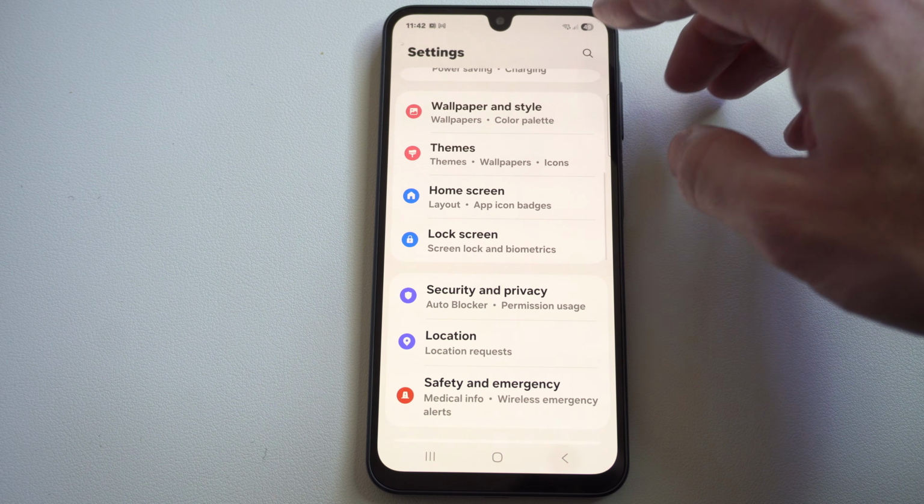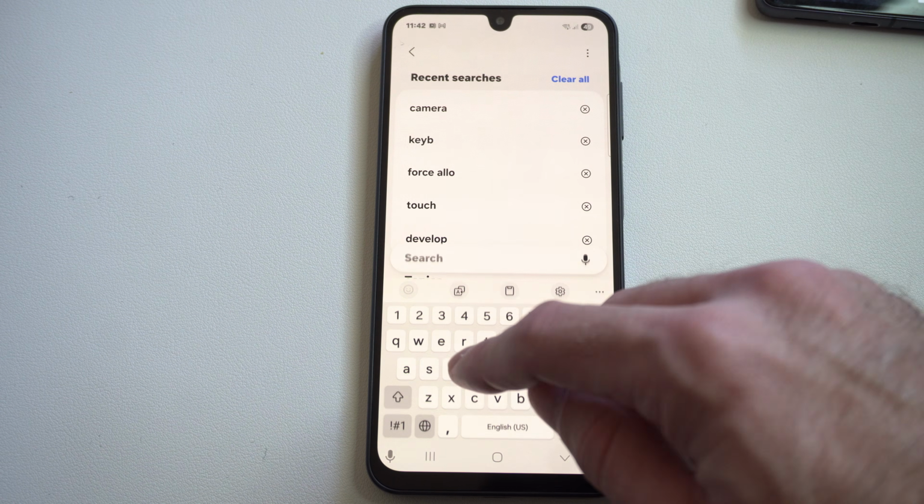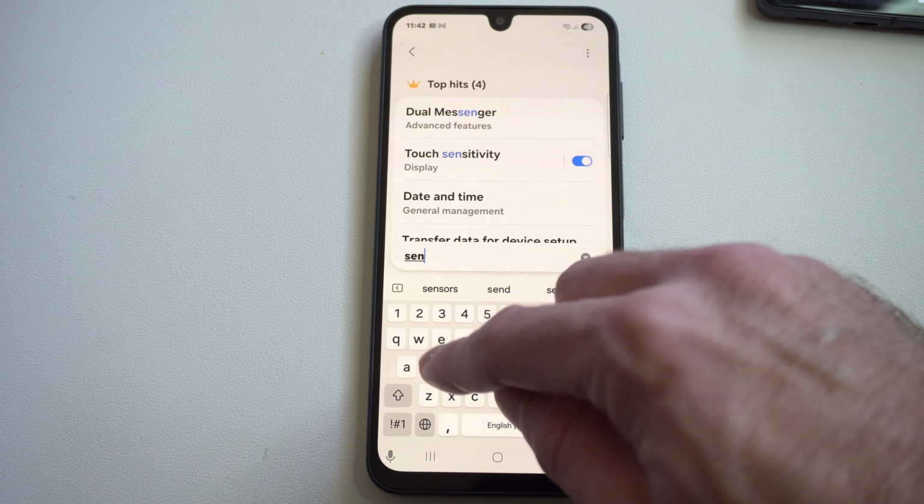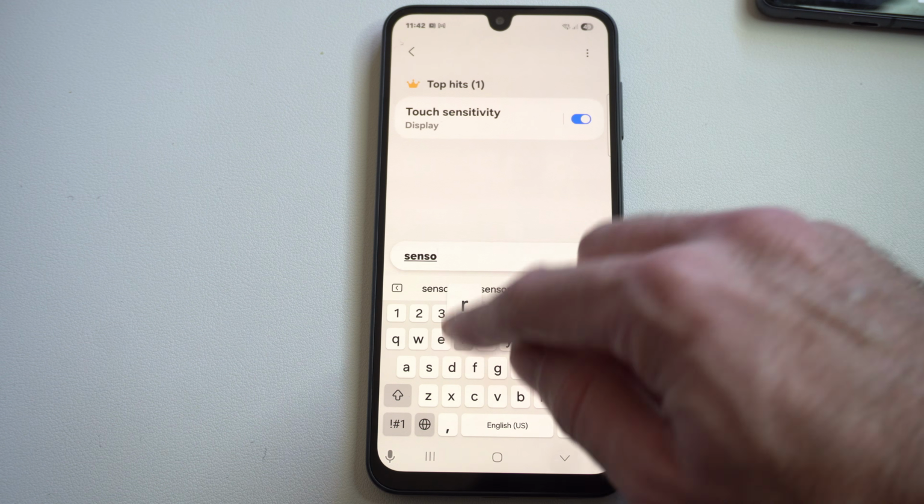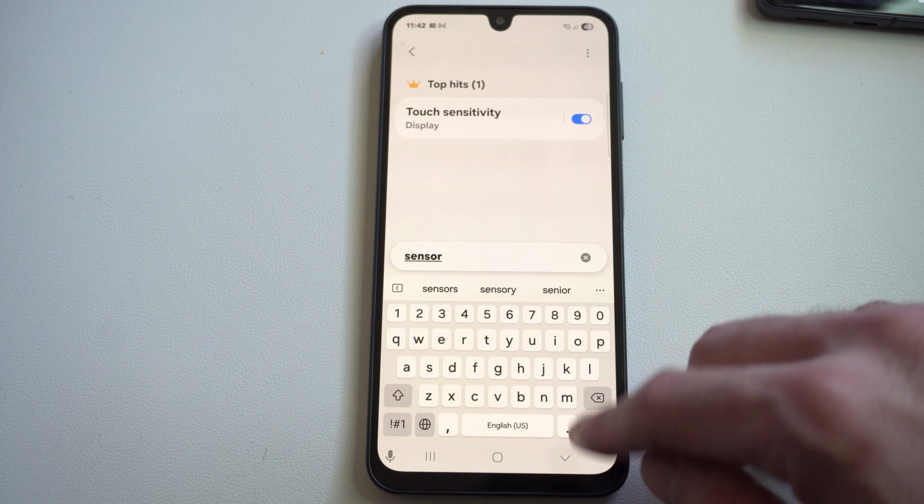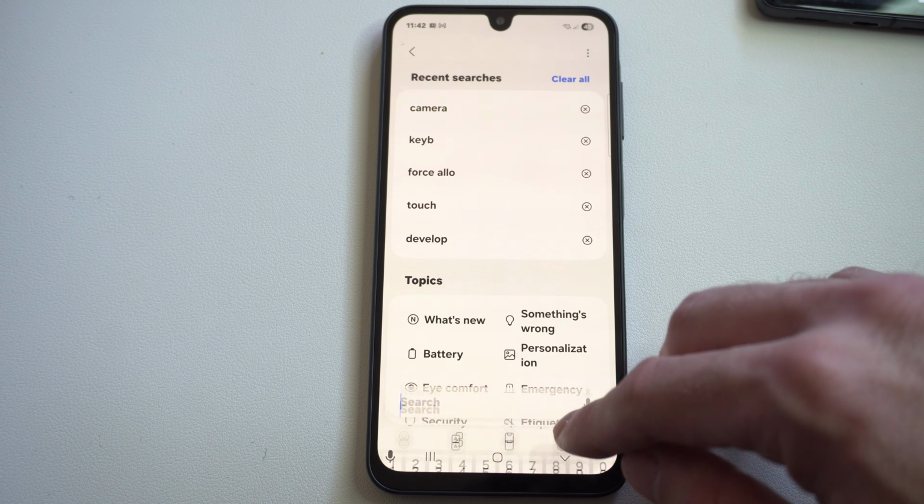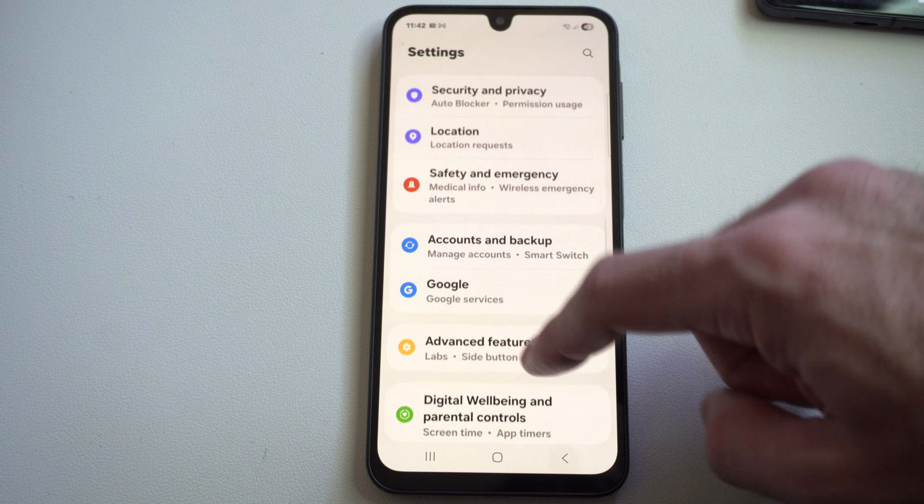So also you can just go to the top right here and just go to search and go to sensors off and see if anything pops up. And if you have that option turned off, turn it on. So now let's go back and go to apps.